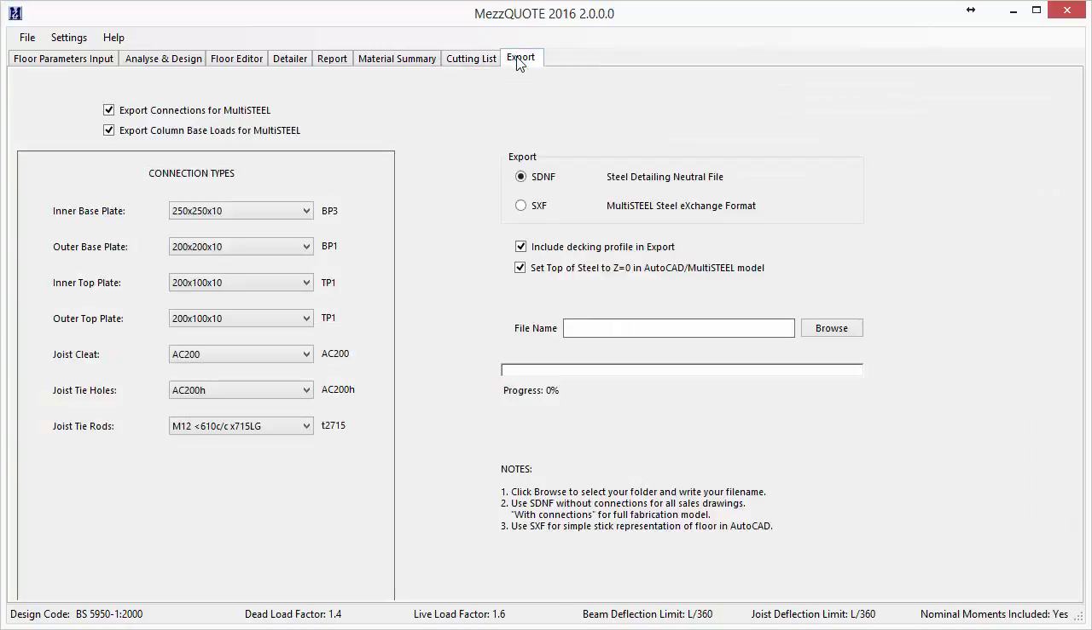Okay, what we're going to do now is export the floor to our drawing which we started off with in AutoCAD, and I'll cover that in the next video.